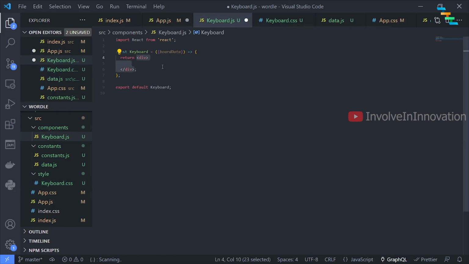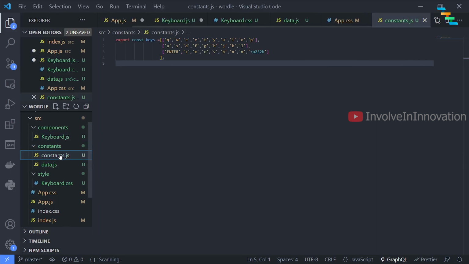First we will start with our starting div. I will cover this with parentheses, and then here I will give the class name as keyboard-rows. Then here we need to get keys, and we have already created these keys in the constants.